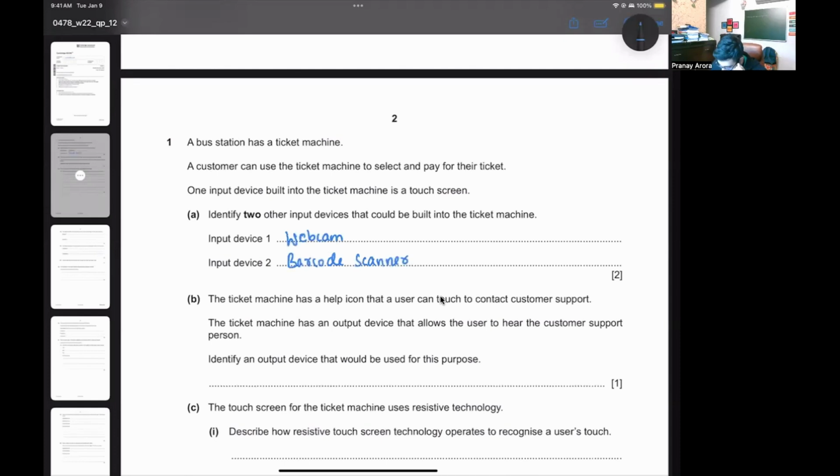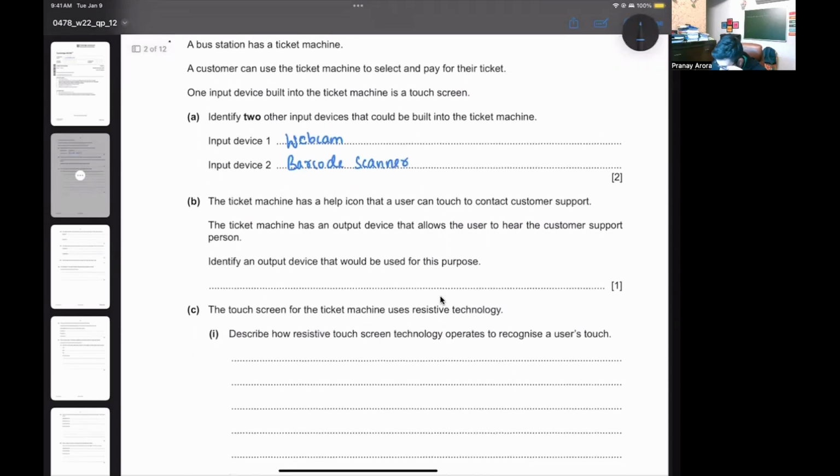The ticket machine has a help icon that a user can touch to contact customer support. The ticket machine has an output device that allows the user to hear the customer support person. Now, obviously, we need to identify an output device. This is a very easy question. The most obvious answer for this is speaker.